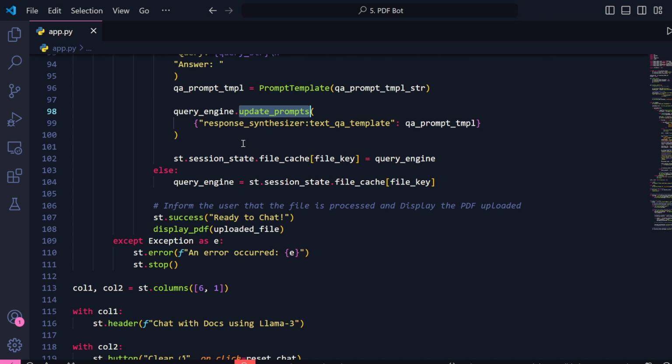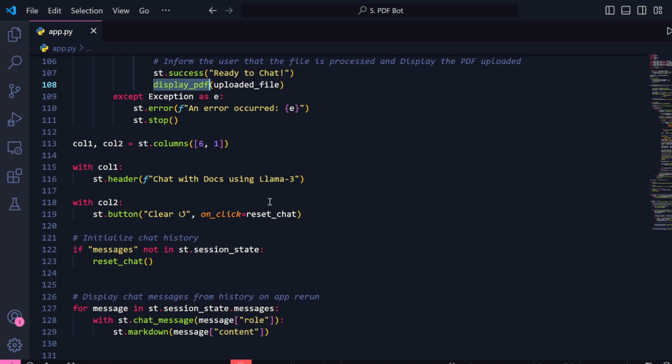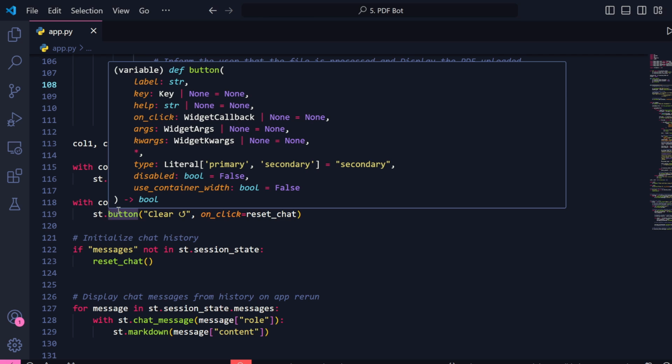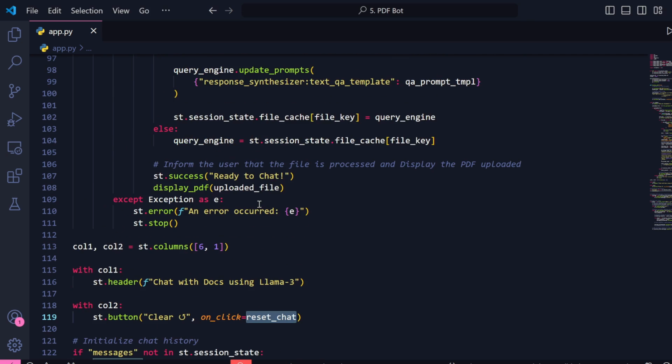Once these are done, it means you're ready to chat. It will display a message saying ready to chat. It will also display the PDF. We are creating two columns, where in the first column we'll write chat with docs using Llama 3, and in the second column we are creating a button for clear chat. Because if the user is done chatting with this specific session and is going to a new session, we'll call the reset chat function.